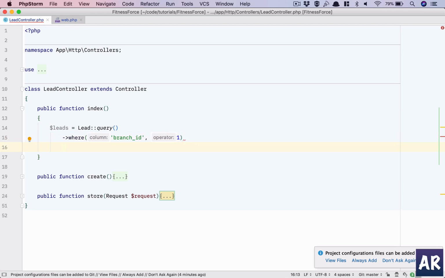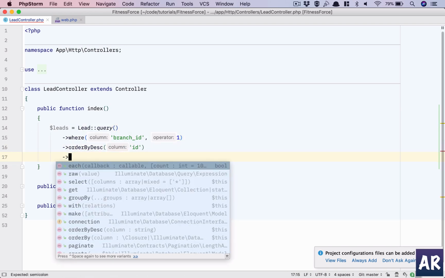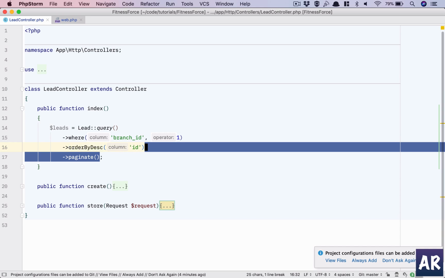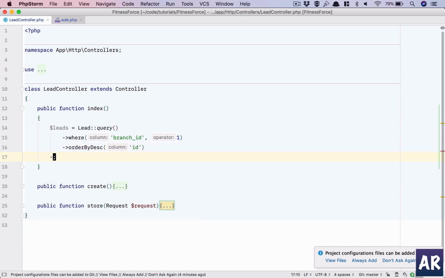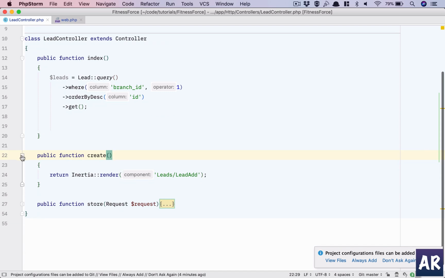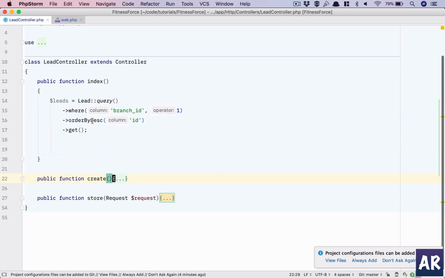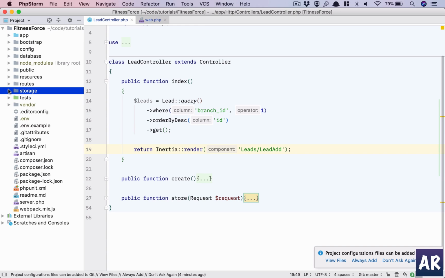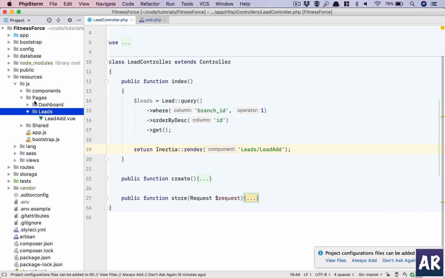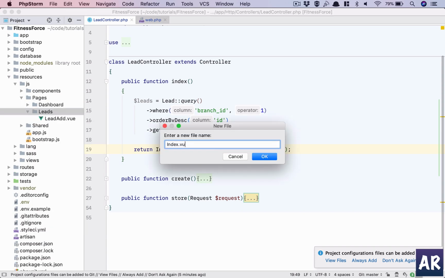So we have our where condition, we have order by descending ID, and we will do a paginate. Let's, for now, why don't we do one thing? We will do a get. Later on we will look at pagination. Now, very similar to how we have done the create page, we will need one more view component. So inside resources, JS, pages, lead, we will have index.vue.